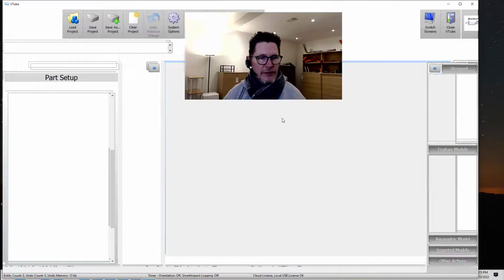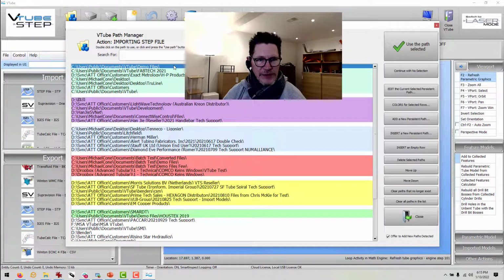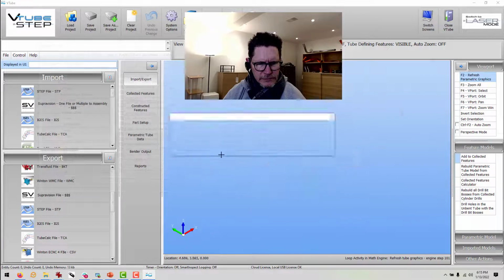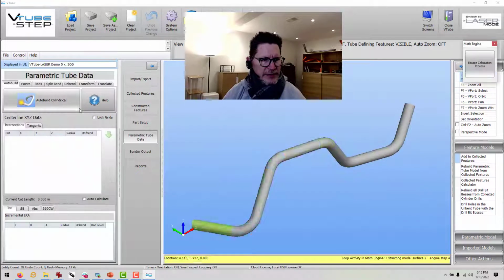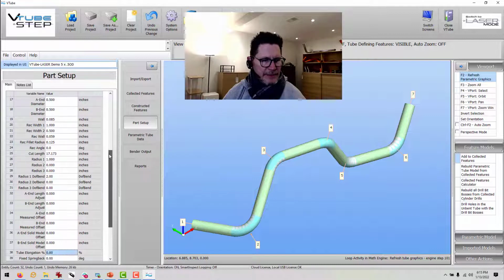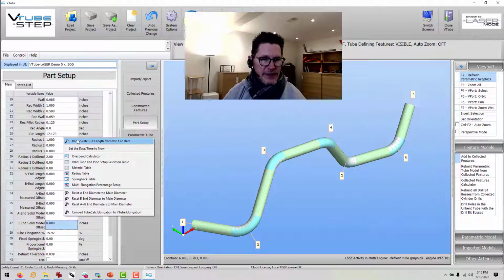So let me go into step mode, and I'm going to import a part that happens to be a 1/2 inch in diameter. And I'm going to calculate the center line of that part. We're going to go into the part setup, and now we're going to go to tube elongation percentage, and we're going to enter the 15.92%. Now I'm going to right-click and recalculate the cut length.